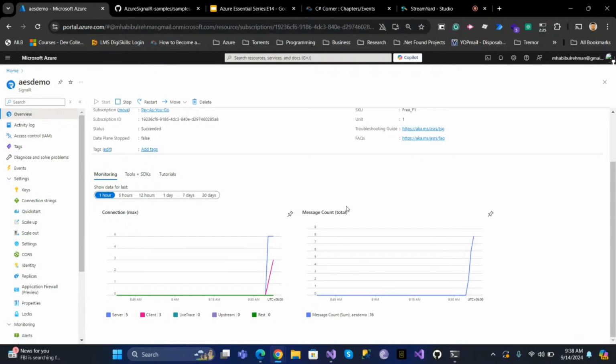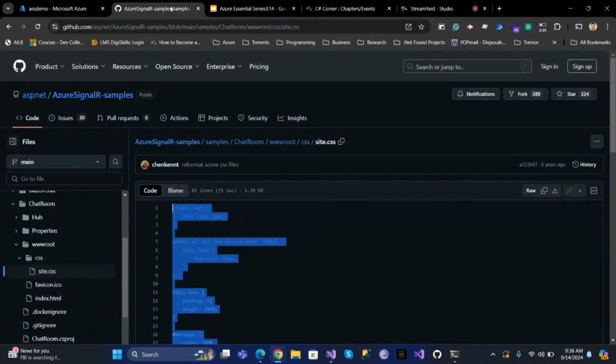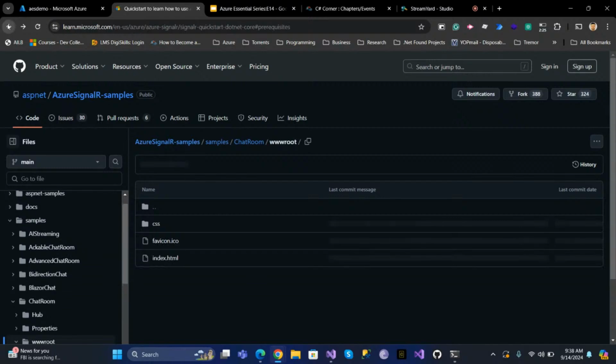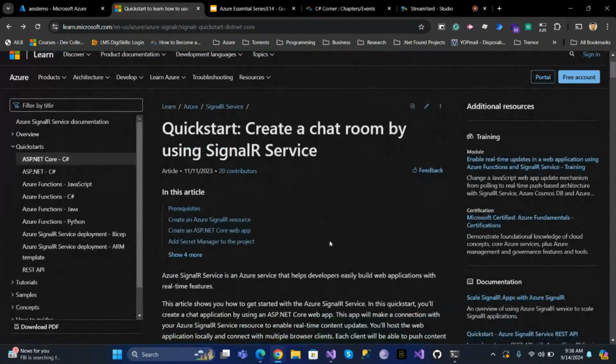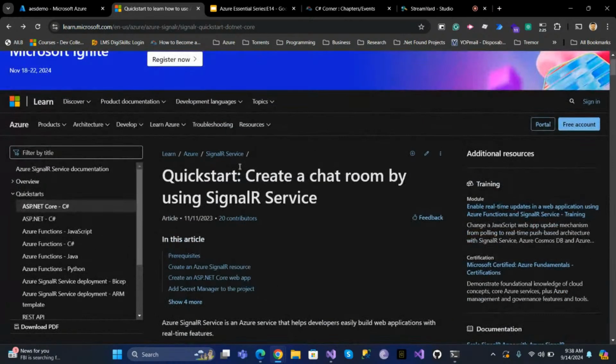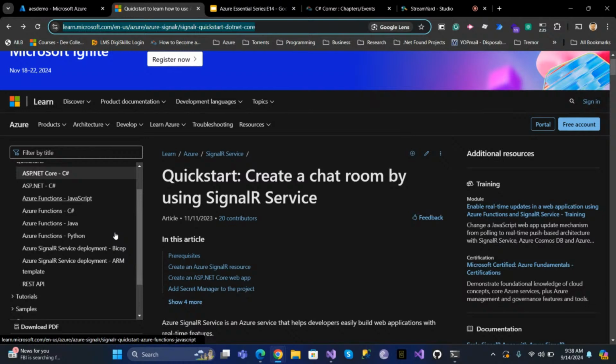Okay, so this was how you can integrate your Azure SignalR service with an ASP.NET Core MVC web application. I will also share this link with you guys, or you can search for SignalR Quick Start on Google. Here you can see that different options are available. You can use it with ASP.NET Classic applications, with Azure Functions, and even with Python and Java as well.